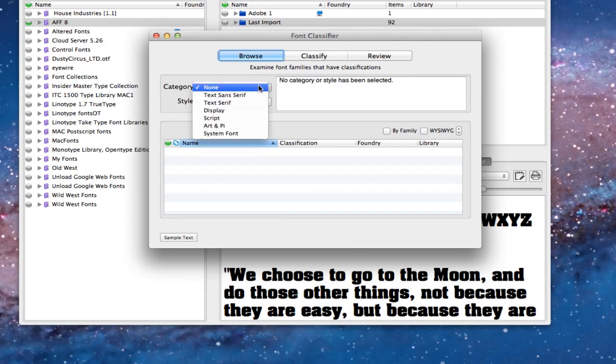You have categories and styles. With these categories and styles you can select up to 48 different types of classifications for a font. So let's take a look.